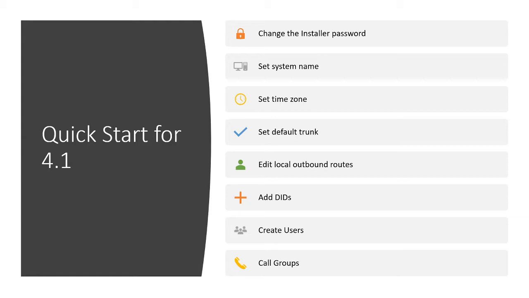What we're going to do in today's video is look at the Quick Start Guide for 4.1. So let's dive in. The first thing we need to do is change the installer password.